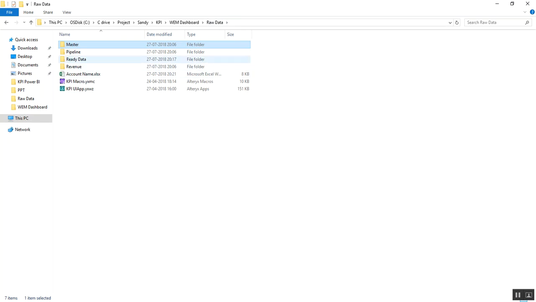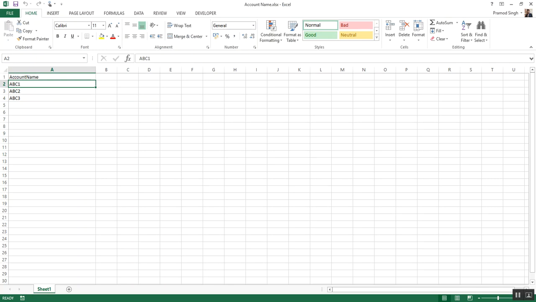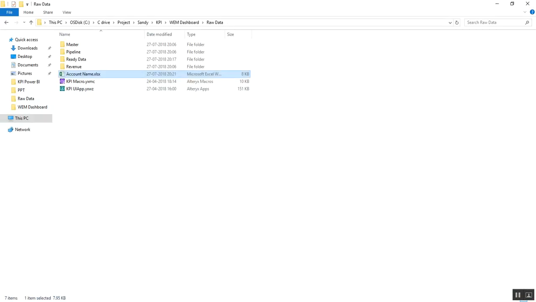Second, we create one more structure, which is the account name. The user needs to create one Excel file for the account names. Let me open this file. Here the user will paste all the account names they want to filter on. So this is the account name file here. I created an app, named KPI UI app, and we also need one support macro.